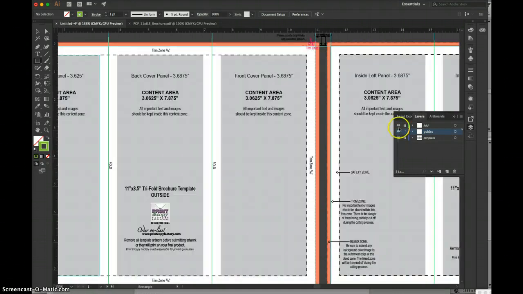Make sure you communicate to the printer that you do have a fold layer in there, if they need it. These numbers, 3.0625 inches, may or may not be right depending upon the type of paper you're using. If you're using a thicker stock paper, you might want to check with your printer and determine if this is correct, and you might have to get a slightly different measurement. So, again, I can't say this enough: make good friends with your printer.